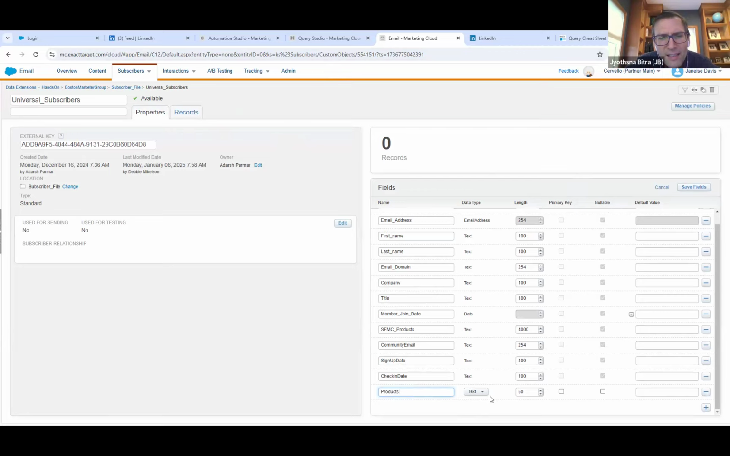And then let's do that as a text field. Let's do that as 4,000. That's the max field length. That should be enough. We'll hit nullable on that as well.